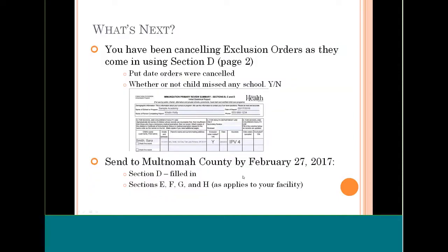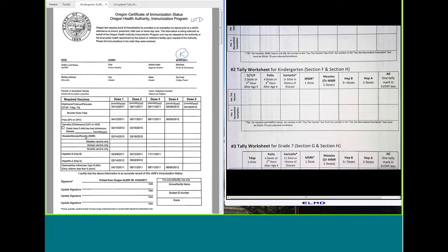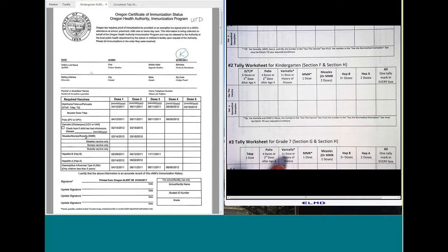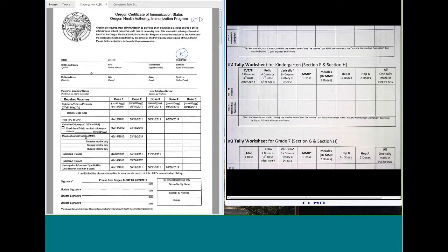All right, so let's practice. Okay, we're going to tally some kindergarten records. I have a pretend kindergarten here, a very small kindergarten with 5 students. And I have all their records over here on the left side of the screen. And we're going to go ahead and tally using tally worksheet number 2 for kindergarten. And we'll do it together.